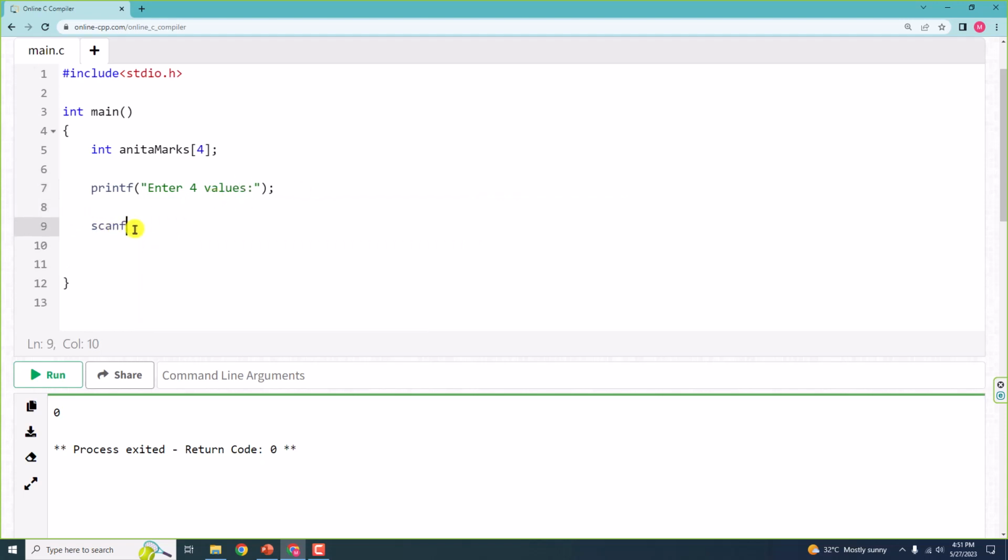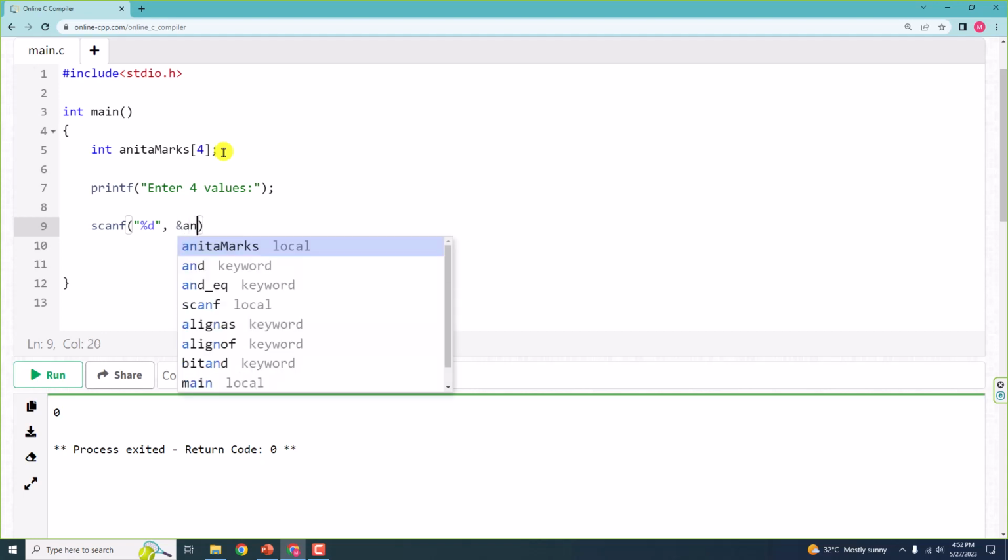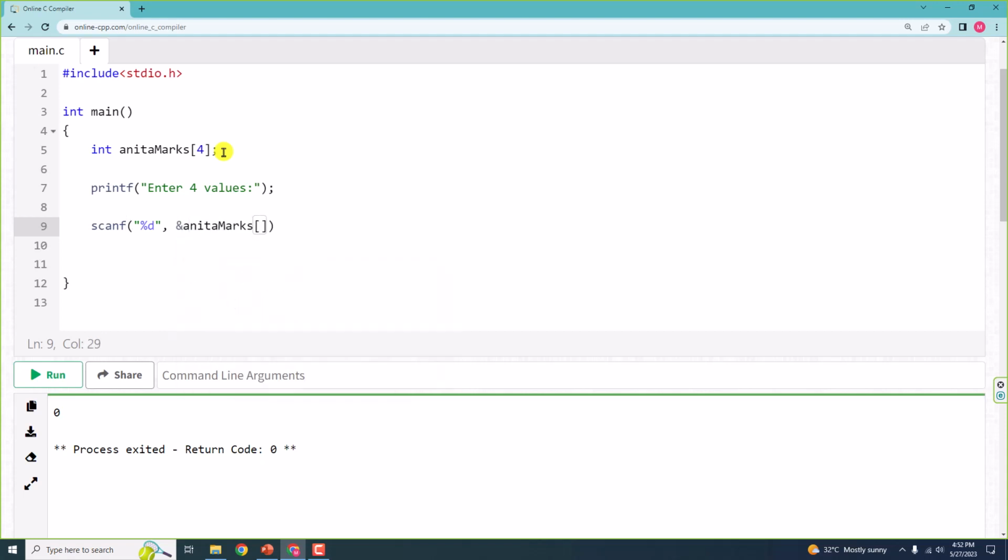Now what I want to do is scan 4 values. So I'll say %d because I'm expecting integer values, and here I will say comma. I will use the & symbol because I want to send it to the array, and I'll say marks. The first value that the user enters should go to the 0th index position. Okay, so this is how I take in the values from the user and store them in the array.